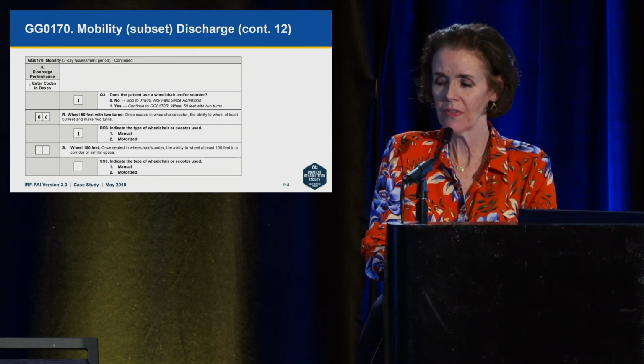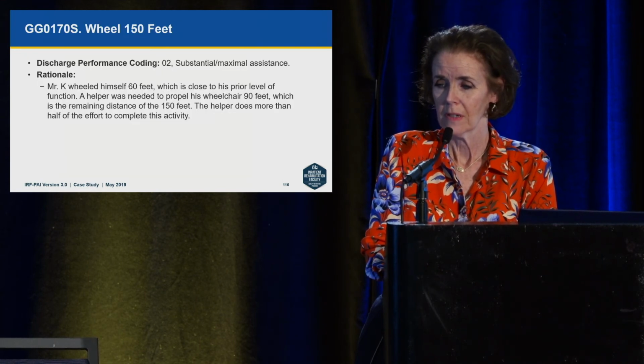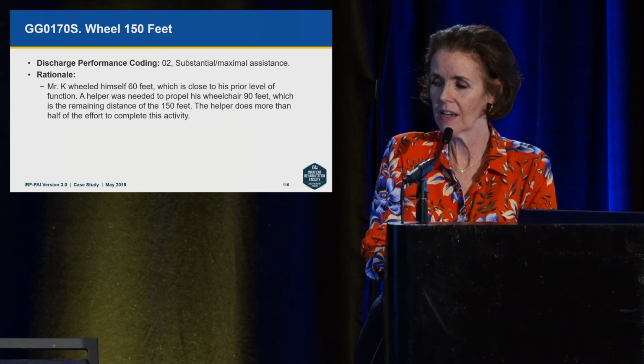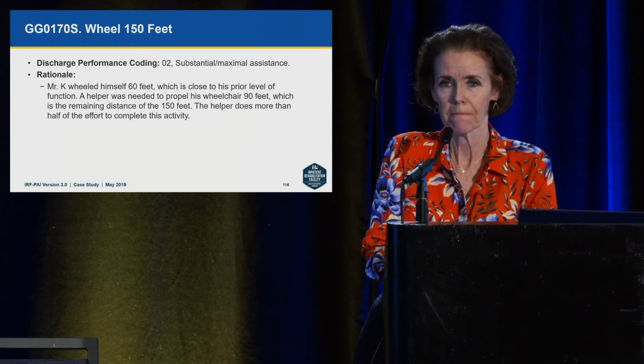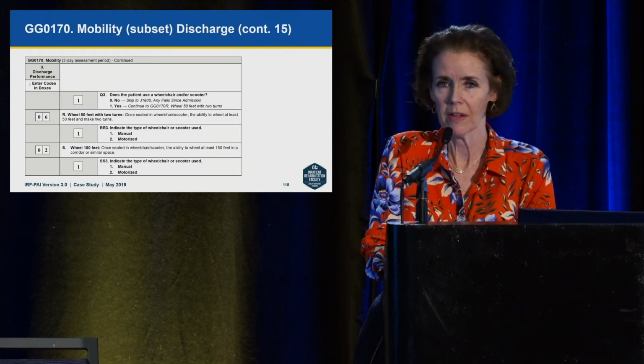And wheel 150 feet. Once seated in a wheelchair, the ability to wheel at least 150 feet. The correct discharge code for that should be 02. Mr. K wheeled himself 60 feet, which is close to his prior level of function. The helper was needed to propel his wheelchair the 90 remaining feet for the distance of 150. The helper does more than half of the activity to complete this. And indicate the type of wheelchair or scooter used, and it's a 1, manual.